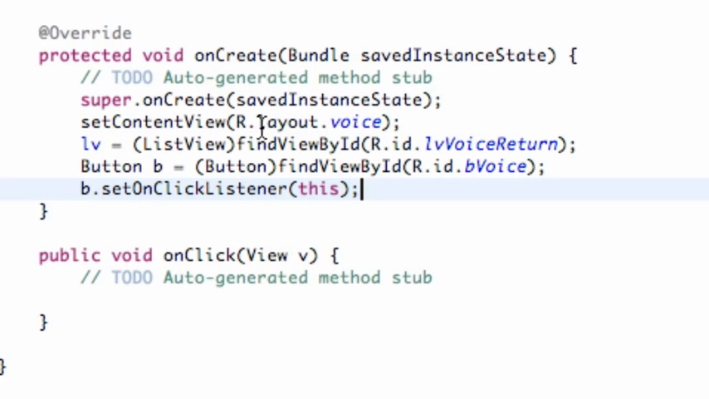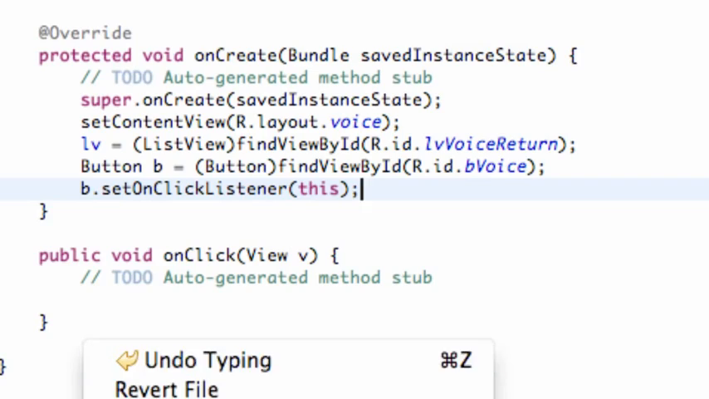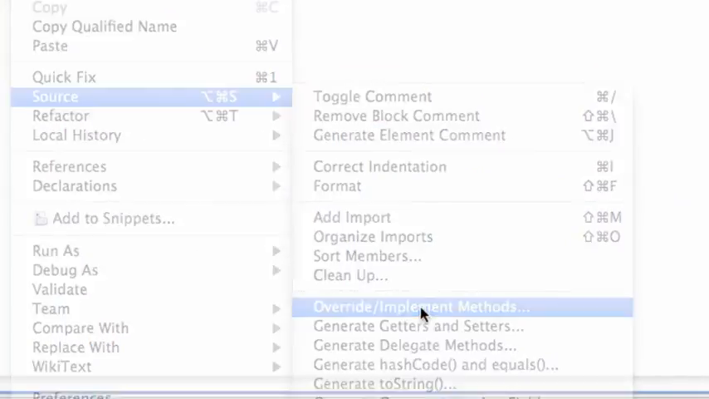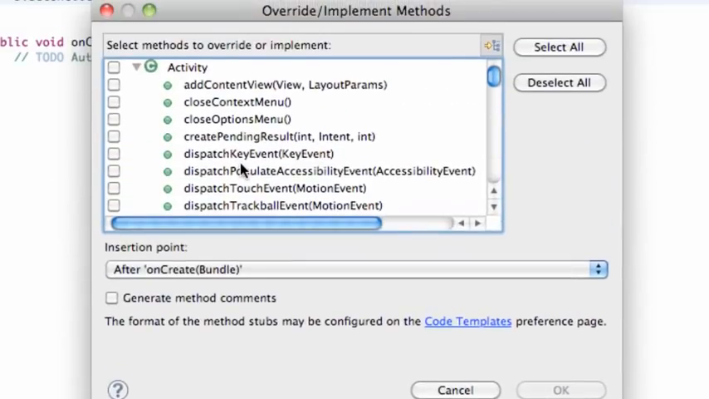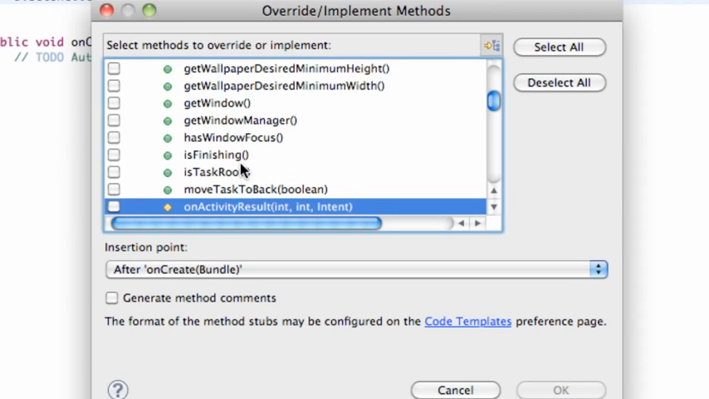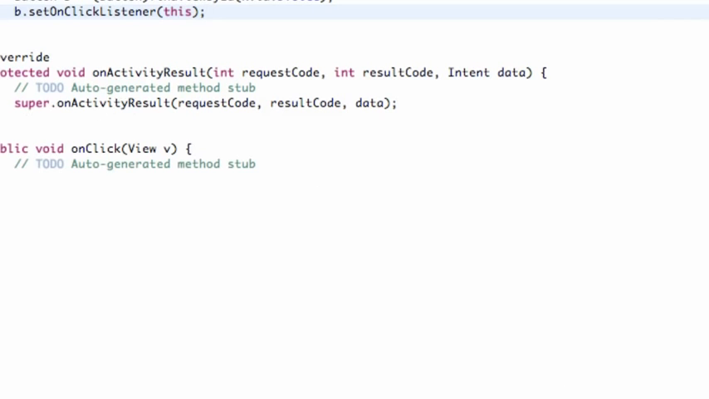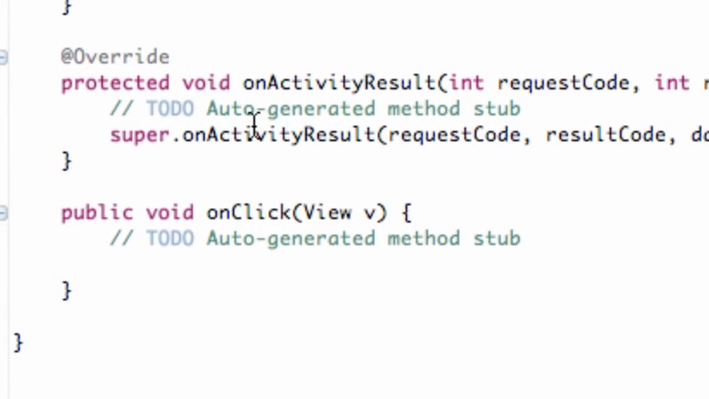Now basically all we're going to do is have this button open up the voice recognition intent, and then we're going to have also a method that's going to return some data to us. So what we're going to do is right click, go to source, override implement methods, and we're just going to look for on activity result, and it takes in again 2 ints and an intent I should say, and we've used this before as well, but the new thing is again the voice recognition.